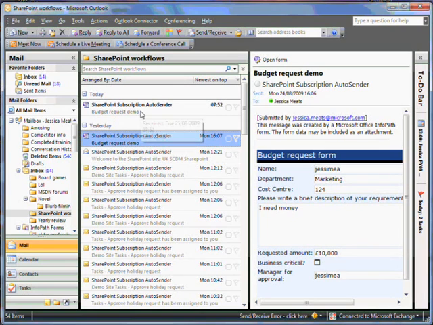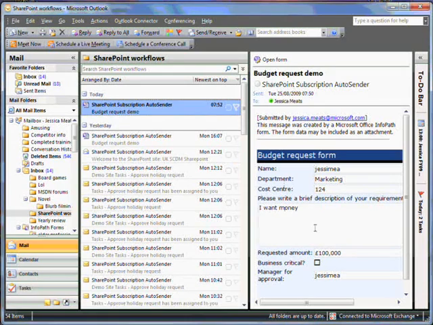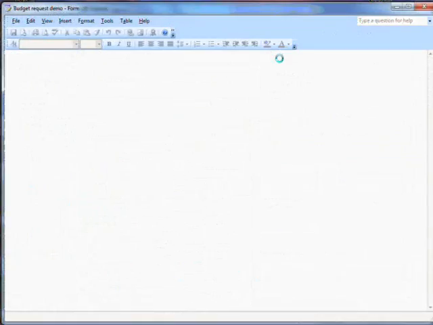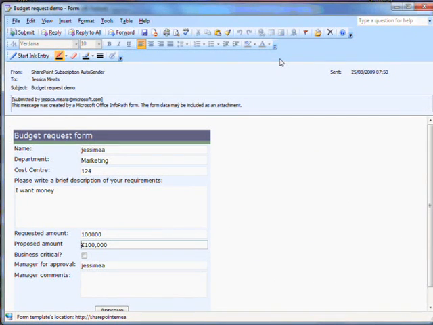As the manager, I've just received this form. I can see a preview in Outlook, or I can click to open the form. When I open the form, I see a different view. This is because the form was designed with multiple views, each of which will open at the appropriate stage of the process. As a manager, I have the option to propose a new amount and to make comments.